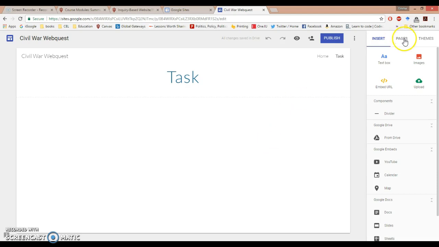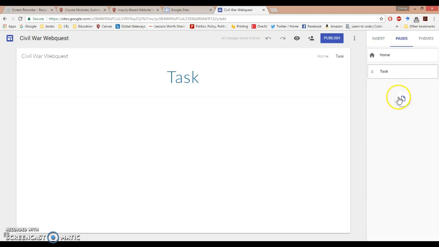So after our task, we want to go to our process page. Again, we go right over to Pages and click. We'll just write in process. Now, your process page is where you are outlining and listing out exactly what it is your students are doing. So what is the process of this Webquest? This is something that should be done step by step.